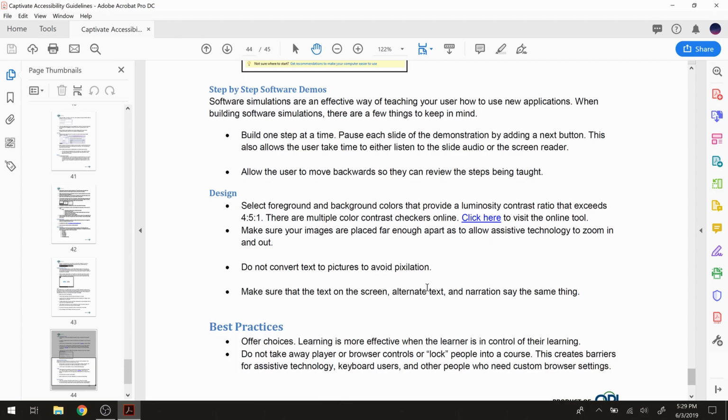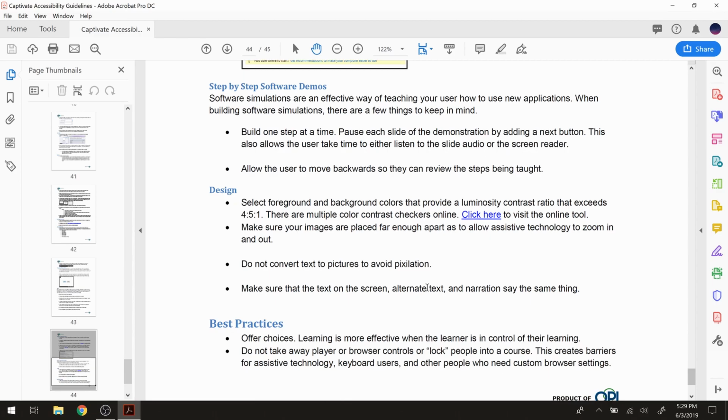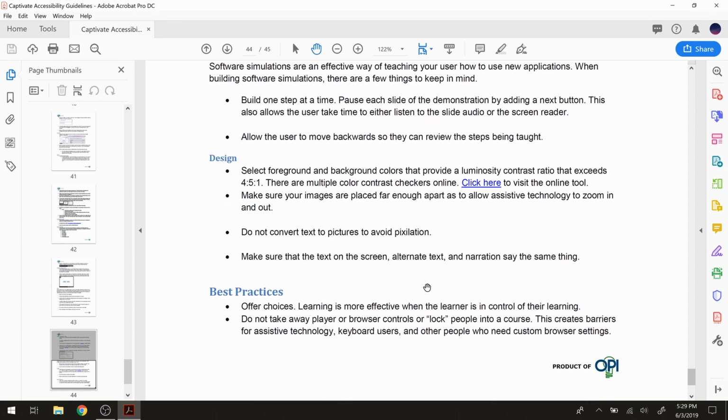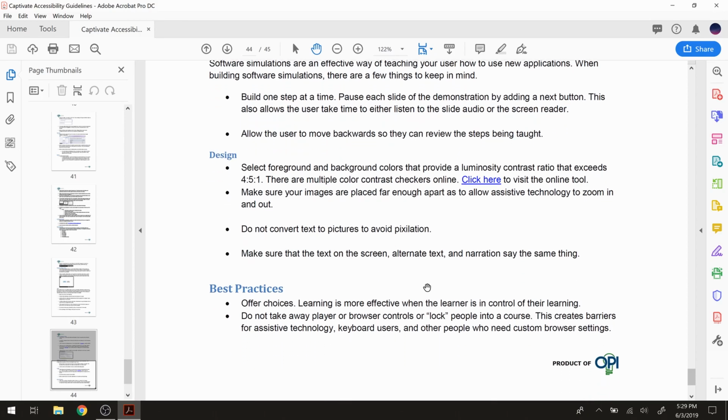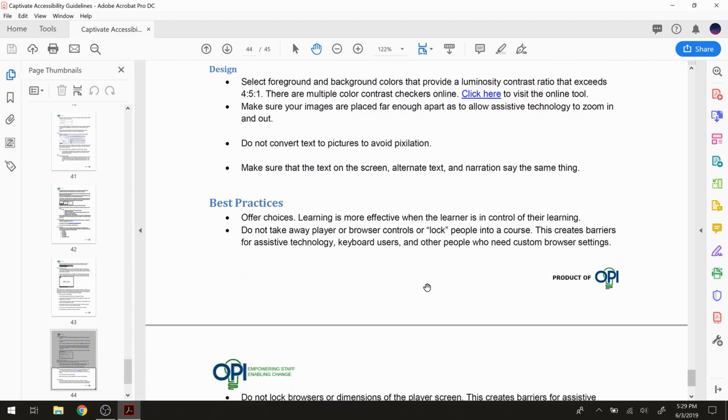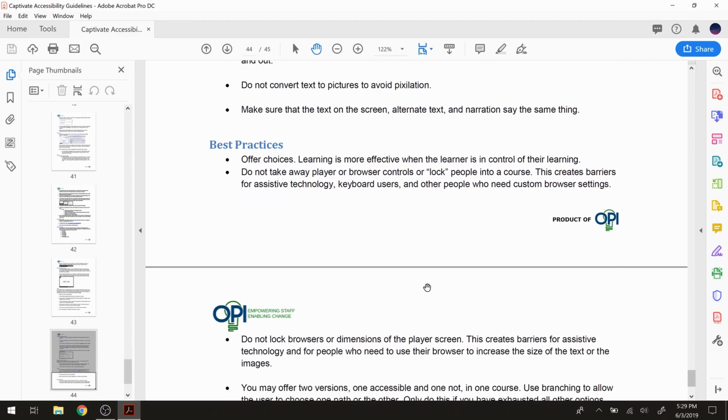Select the foreground and background colors. Provide a contrast check. Make sure the images are placed far enough apart so I can zoom in without getting lost in the pictures. Don't convert text to pictures because they can get pixelated. Make sure the text on the screen, alternate text, and narration say the same thing. Offer choices. Learning is more effective when the learner is in control of their learning. I heartily agree with this sentiment.